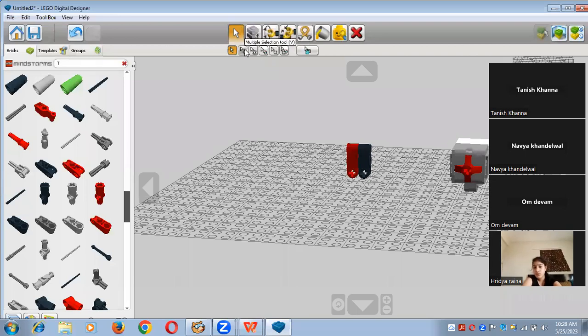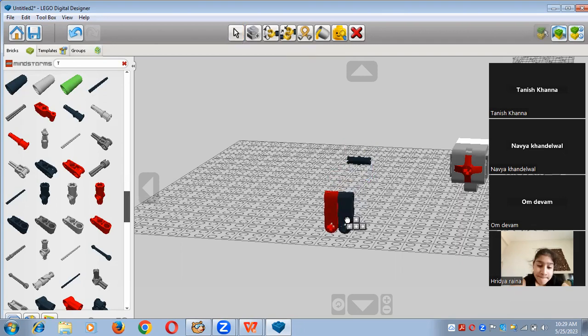Here's the multiple selection tool. I want to select multiple tools or multiple parts at the same time, right? Like if I want to choose two parts at the same time, firstly I have to click on this red part, and after that I will click on the black part. Now you can see only two parts are moving. The connector peg is still where it was, right? So in this way we can select more than one part with the help of this multiple selection tool.